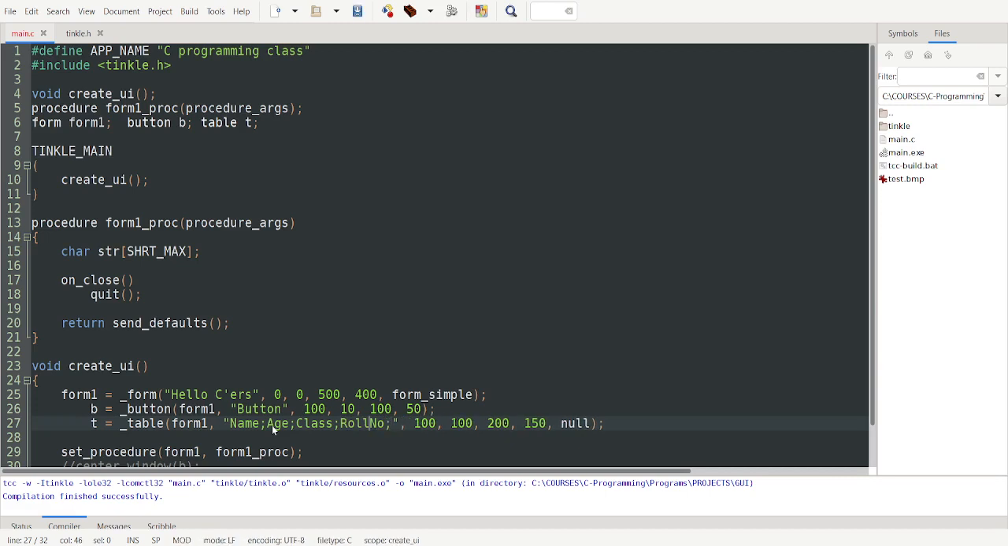The space can be in between the text, but no space here, otherwise the space is going to be counted as the column text. Okay, so it starts from 100 left to top, in width and height, of course, exactly the same as any other control that we create.